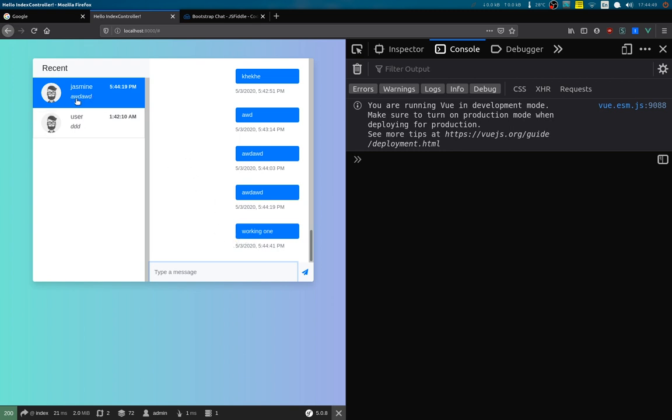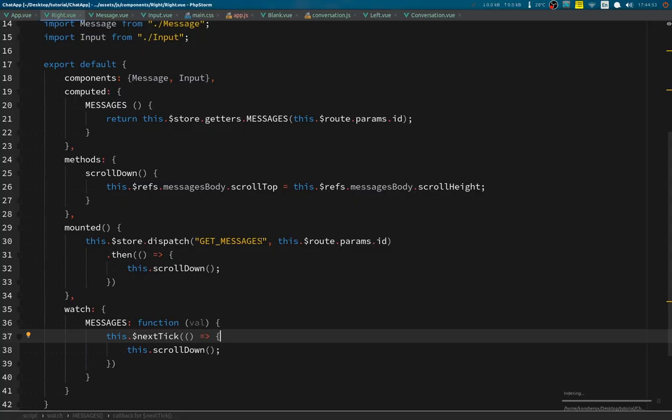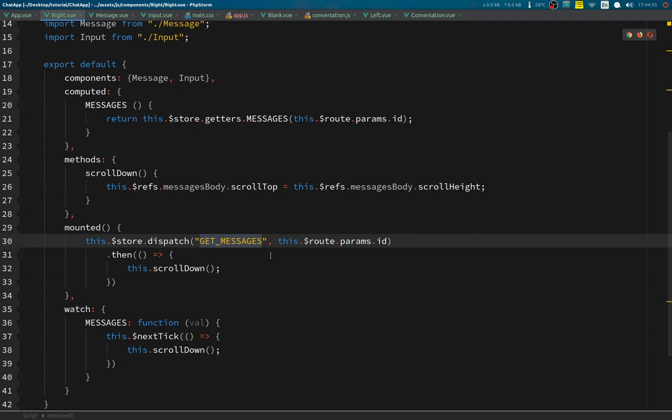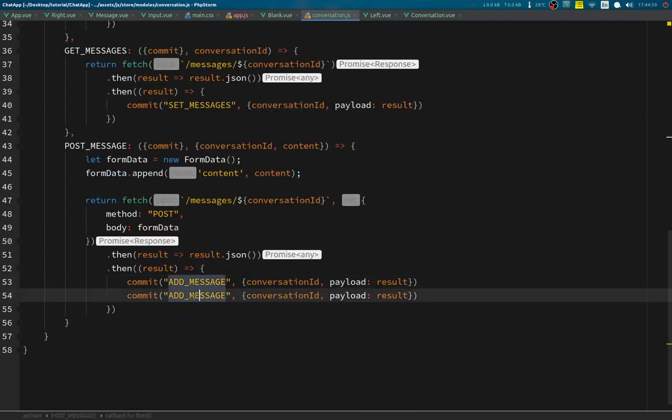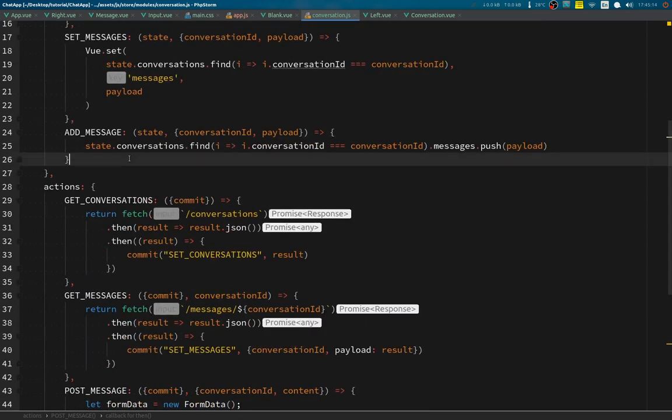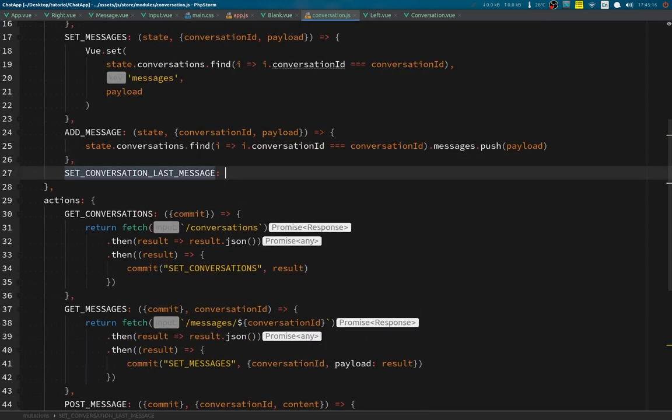We need to set up the last message for the conversation. So what we're going to do is go to the conversation.js again, and going back to the bottom. So in the commit, I need to commit another thing. So set conversation last message. All right, so we're going to take that, we're going to pass the same parameters, and we're just going to set this.